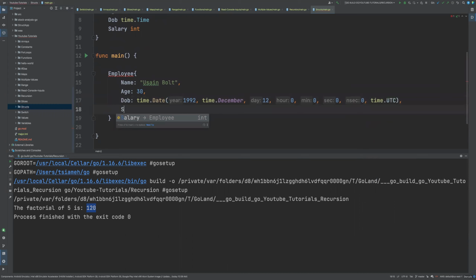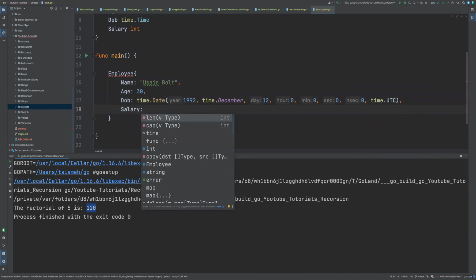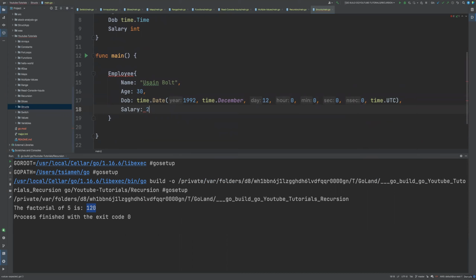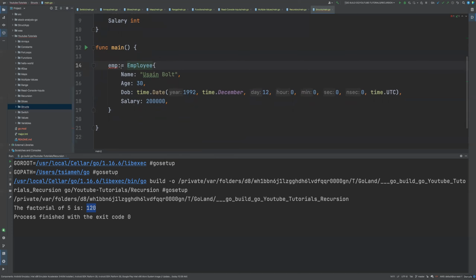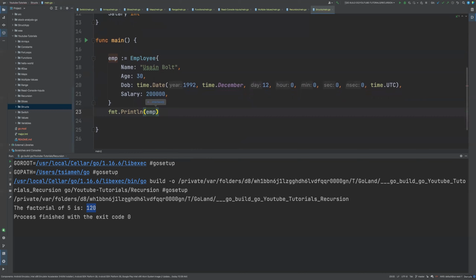And then his salary is, let's say, $200,000. After doing this, we assign it to a variable called emp. And we can now print emp.